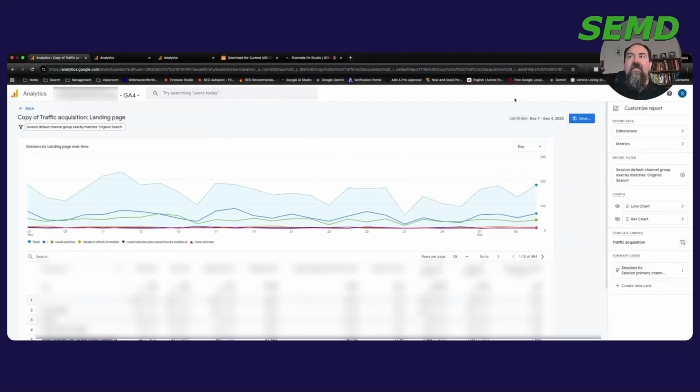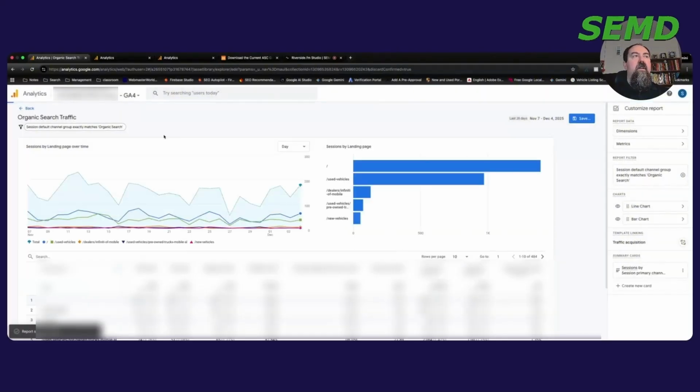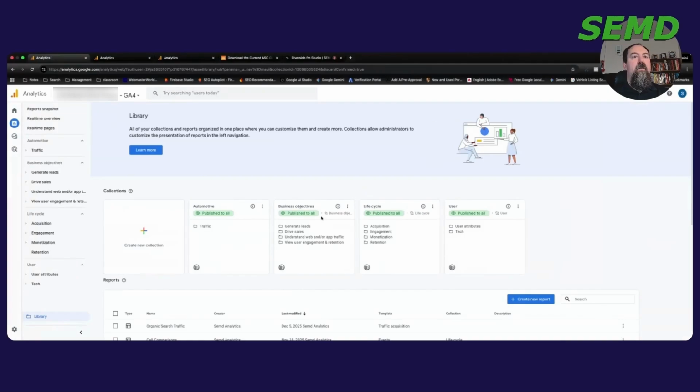So the next step is click save. And I'm just going to call this organic search traffic just to be on the nose as possible. Hit save. As you can see, it changed the name up here on the top left. But we want this to be functional for us. So we're actually going to back out, go into our automotive collection that we just built. Click on it. Click edit.